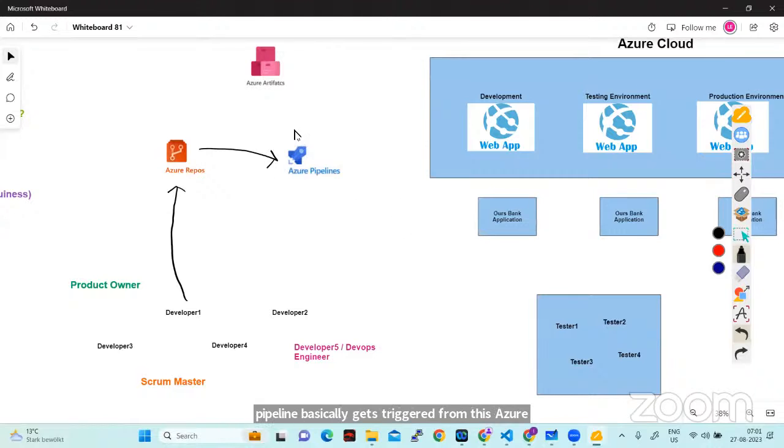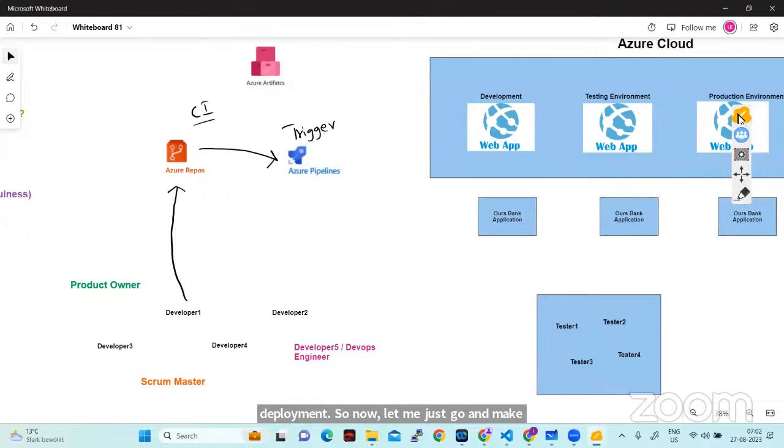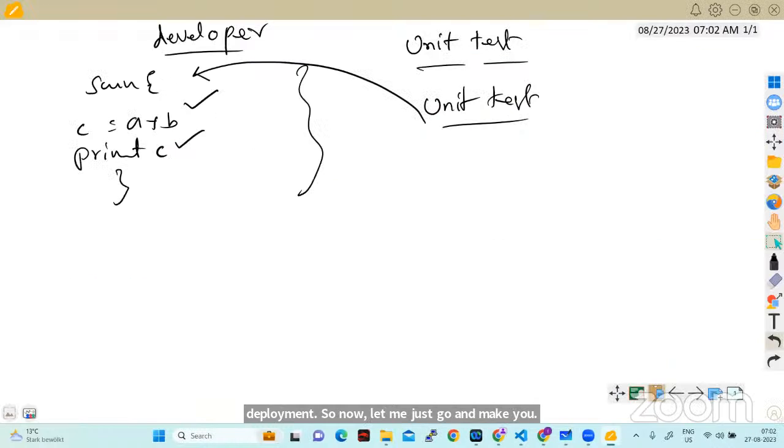As I've shown you, whenever you give the trigger in your pipeline, it will be automatically triggered and your build process will continue. So till now, this is only continuous integration. But now let us go a bit further in understanding continuous delivery and deployment. Let me make you really understand this process.